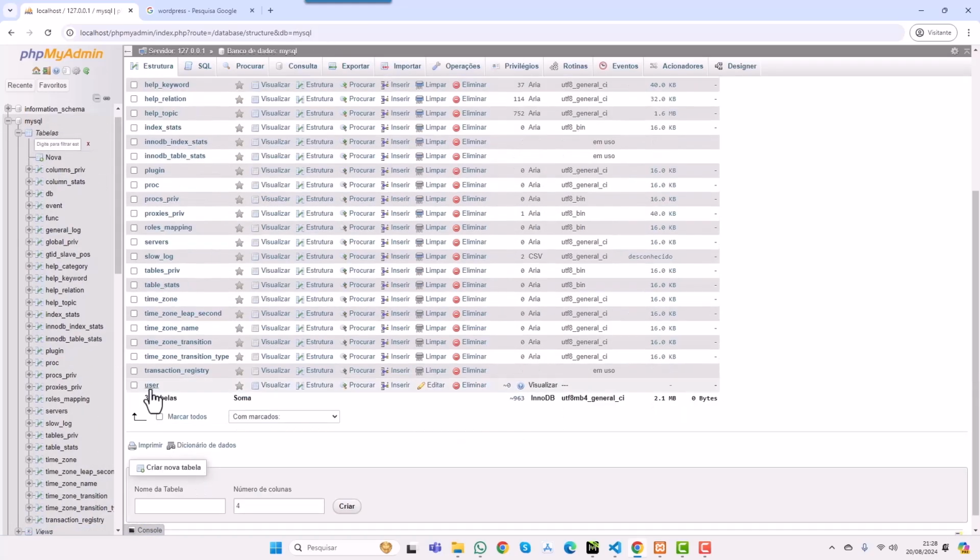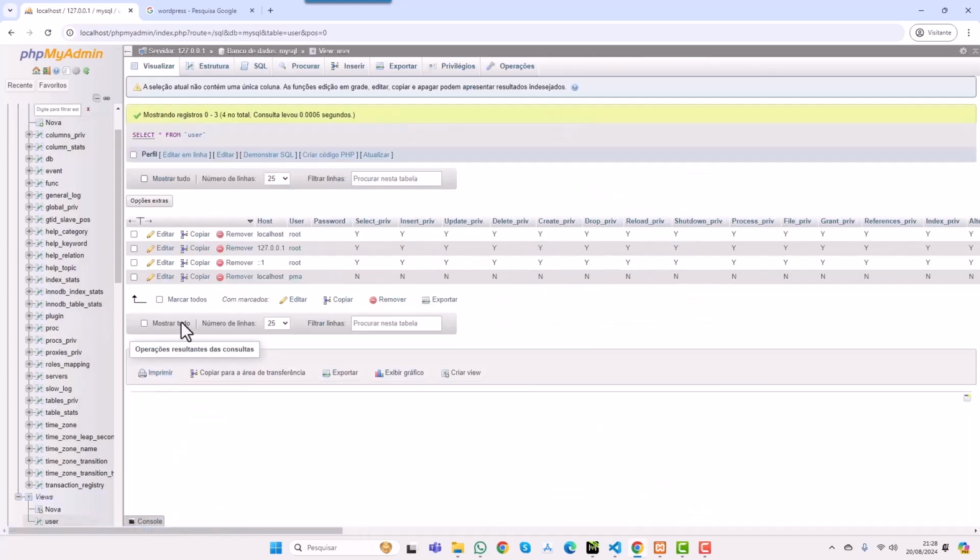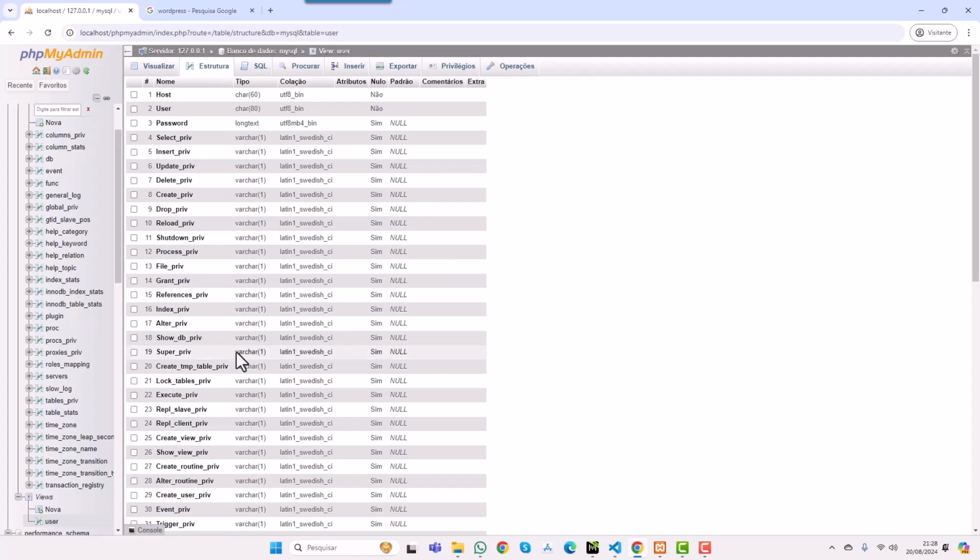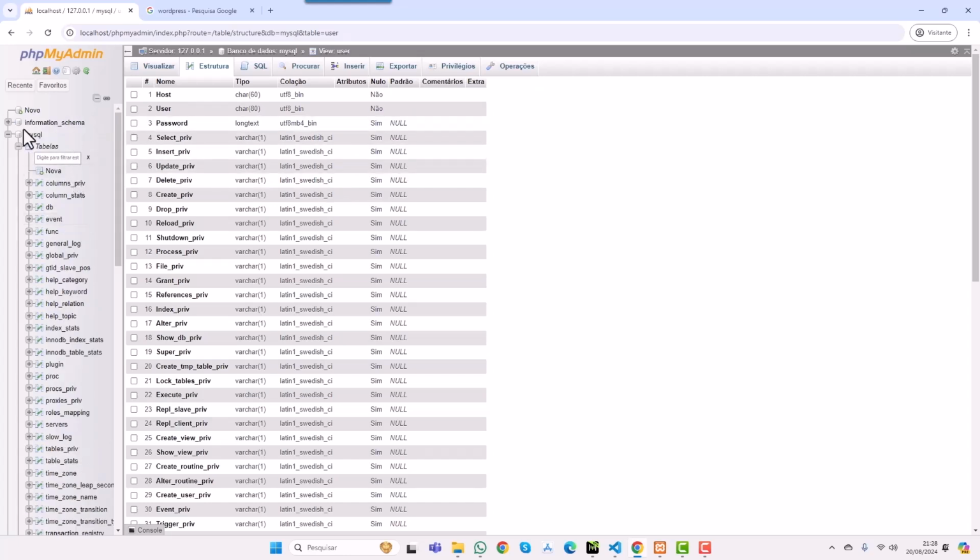If I click here on the user table, it shows the users to you. And here you can see the structure of what this user table of the MySQL database looks like. It has the name of the fields, the type, the character collation, and so on. But we are not going to go into these details now.